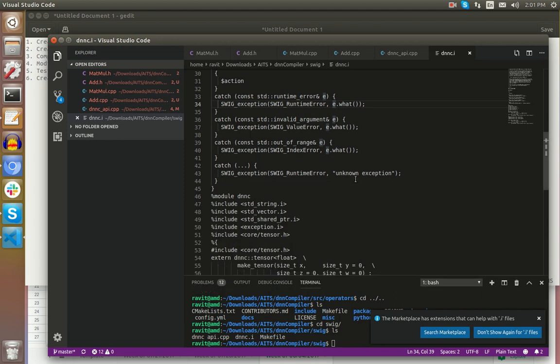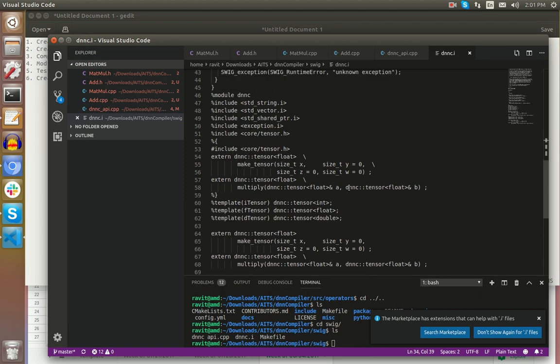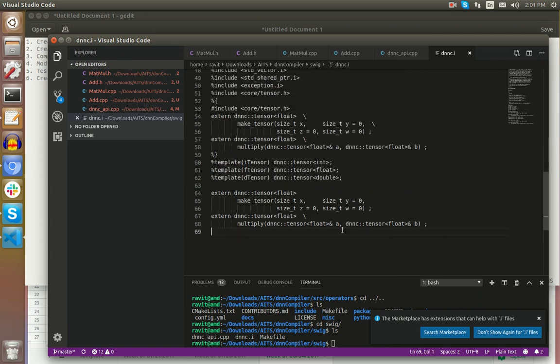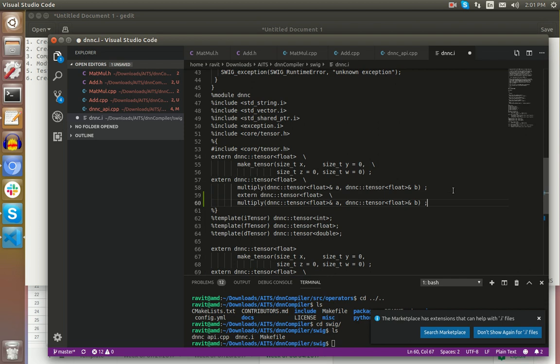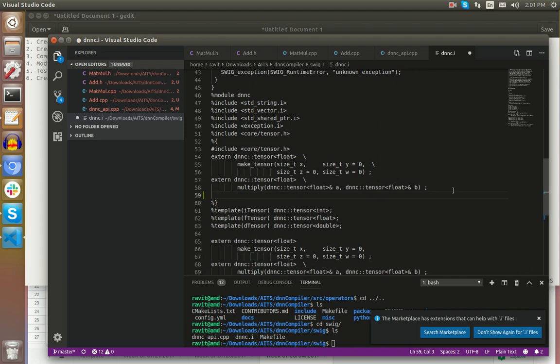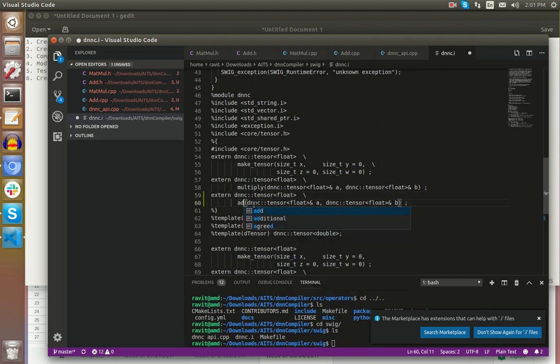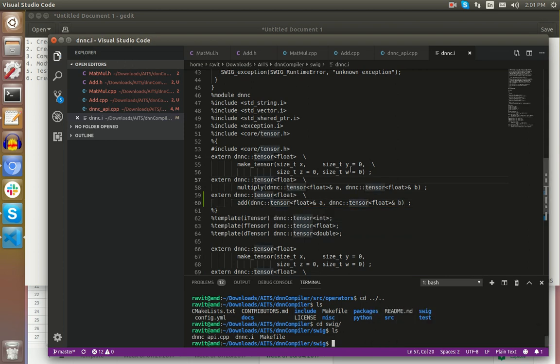So then we move to DNNC.i. This .i file is for Swig, the interface between C++ and Python, and we have to make a couple changes here. We need to add this for the add operator. Same up here. There you go. And at this point, looks like we can test it out.